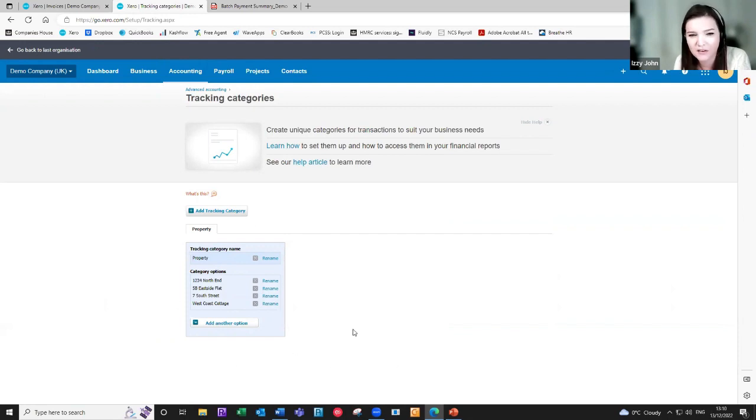This is the example that I've used because I know that a lot of our clients are property based, but you can have other examples in there. So maybe there are certain regions of your business that you want to be able to track, certain shops. So it's just that kind of second level of categorization to give you more in-depth analysis if you needed it.